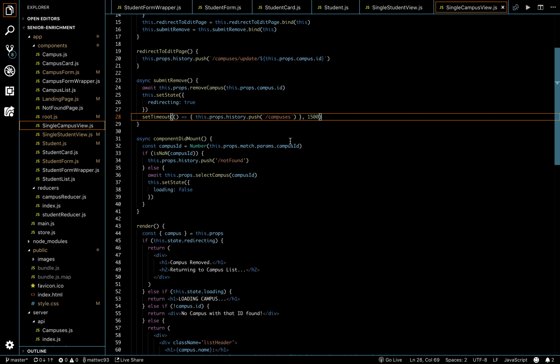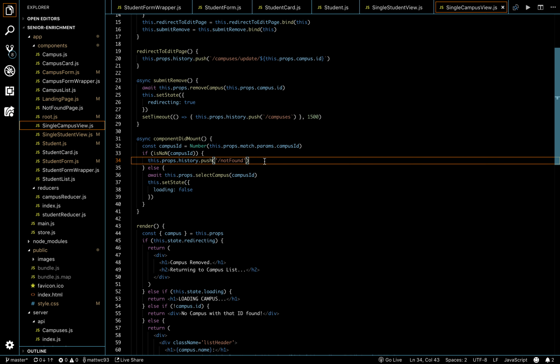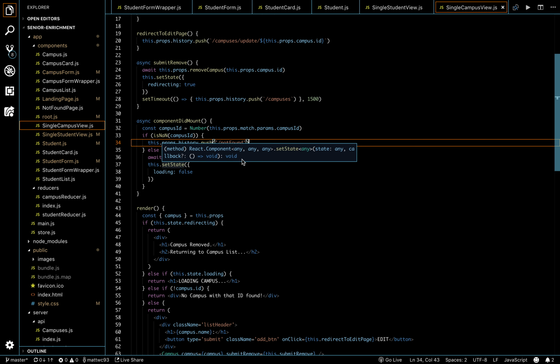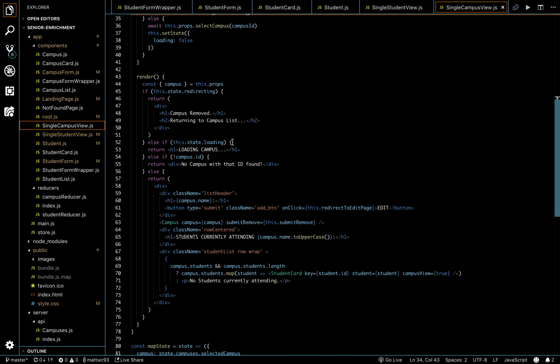On component mount, we get the campus ID from our URL and turn that into a number. We check to make sure that it was actually a number, not a string or something that would turn into not a number. If it is, we go to our not found and we redirect back to home. Otherwise, we use our thunk to put this campus as our selected campus on state, toggle off the loading, and render our campus here in our single view.